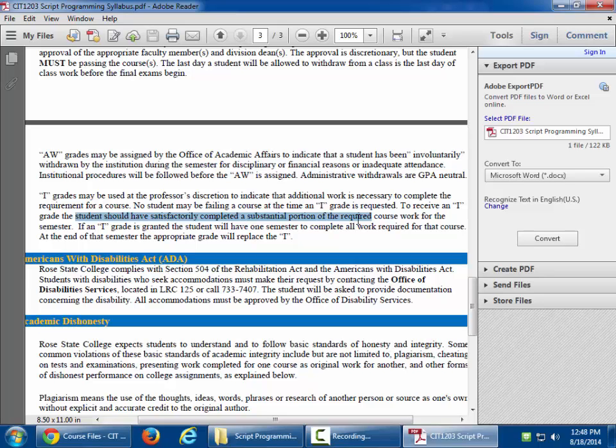What you can do is you can go to them and get an I, and it stays an I for the rest of its life, and it doesn't affect your GPA. No, if you get an I with me and you don't complete the work, it converts to an F. So I don't like giving those out.